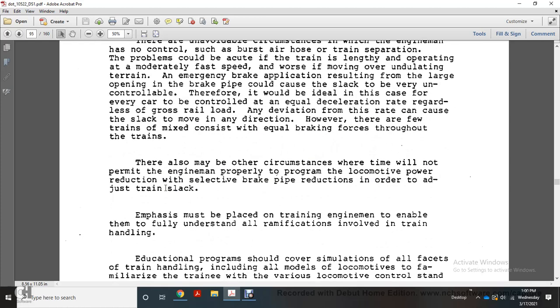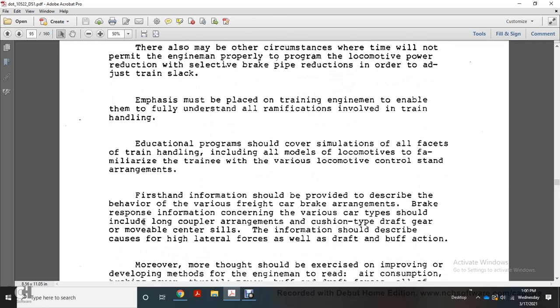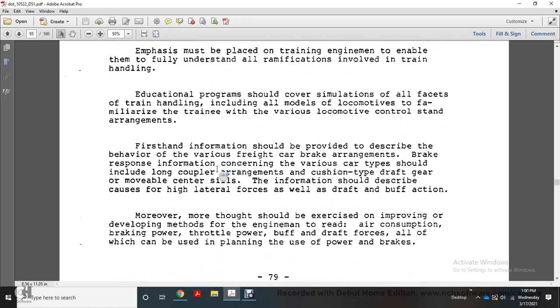There also may be other circumstances at the time of the engine man braking, programming locomotive power reduction with selected brake pipe reductions in order to adjust the track and train slack. Emphasis must be placed on training the engine man to enable them to fully understand the ramifications involved with train handling. Education programs should cover simulation of all facets of train handling, including all model locomotives, with the facility of training with the various locomotive control stand arrangements.